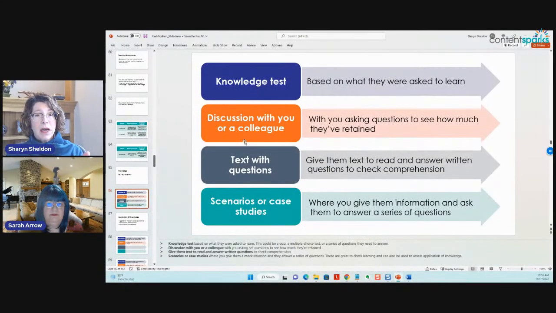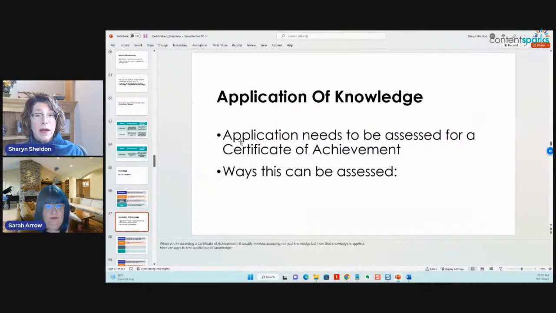First, you can have a knowledge test. You can have some sort of discussion with you where you're asking questions and seeing how much they retained. You can have text questions where they have to write an answer, which you'll look at and see if they understood it. Case studies: give them information, ask them to answer a series of questions, and then you can evaluate whether they got it.